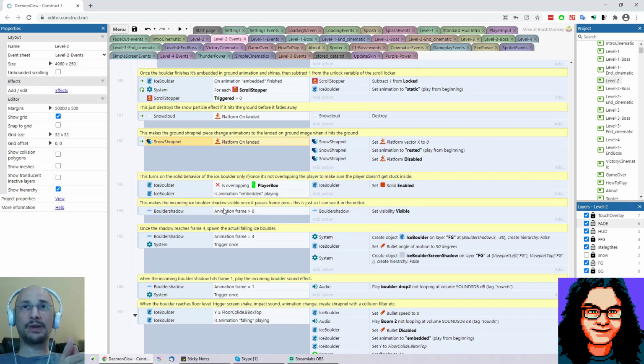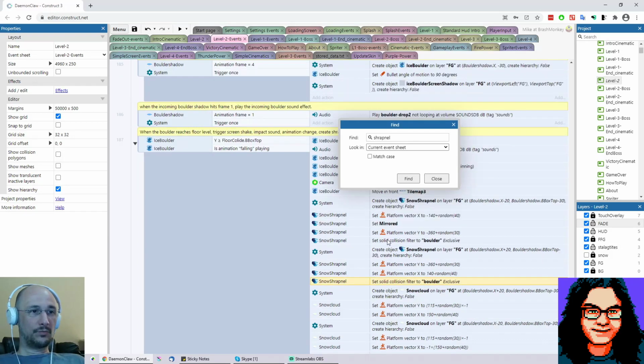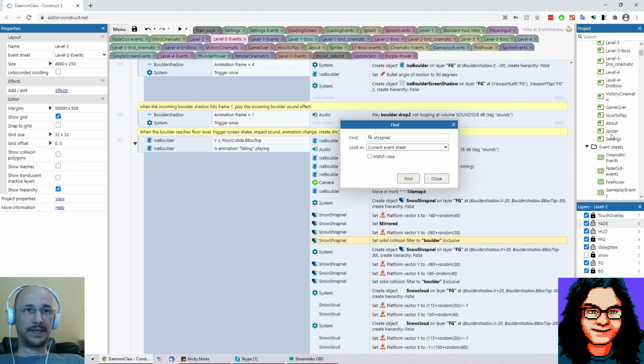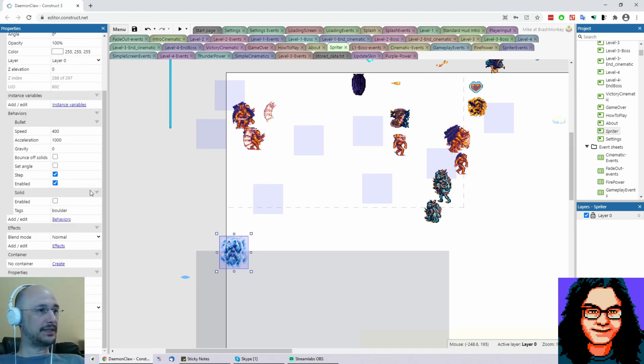So there's this really cool thing that I just discovered. It was one of those great moments, and this happens a lot with Construct. It takes so many things into consideration. There's actually collision and solid filtering. You can see every time we create one of these shrapnel things, we set solid collision filter to boulder and exclusive. Let me go back into the Spriter layout, and you'll see on this boulder, in the solid behavior, there are now tags that you can separate with a space. So you can give it multiple tags, and I gave it the tag boulder.